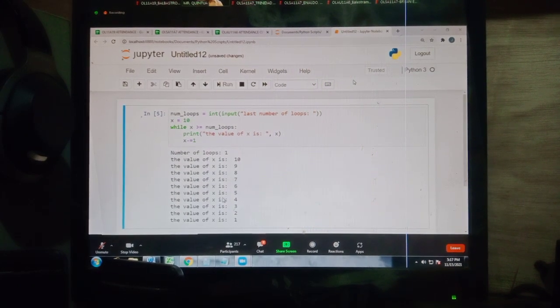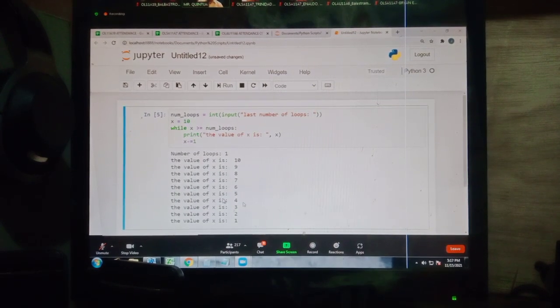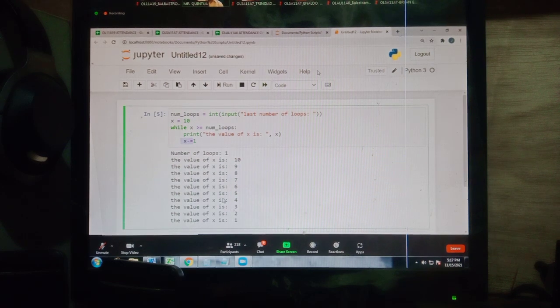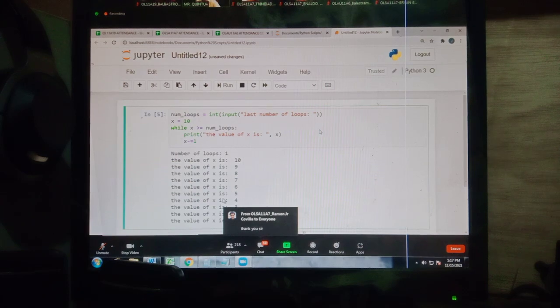So, nasagot ko naman yung question ng dalawa. So, yan po, kapag pabaliktad, 10 to 1, and then kapag ang gamit naman is decrement. Okay? Question? Okay na?